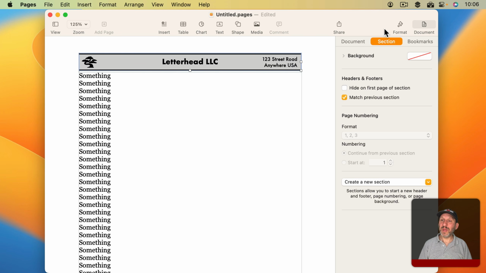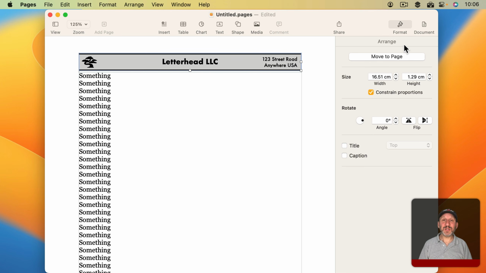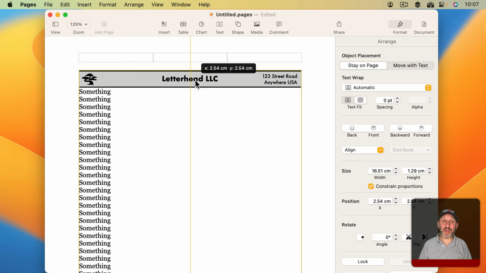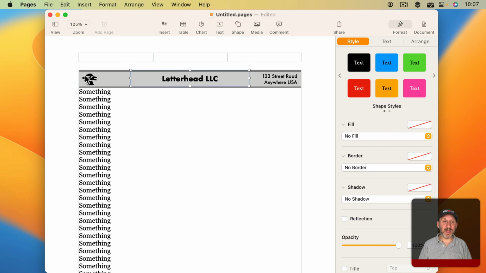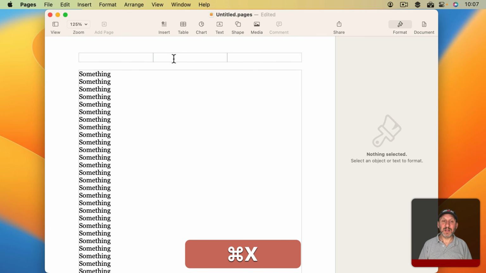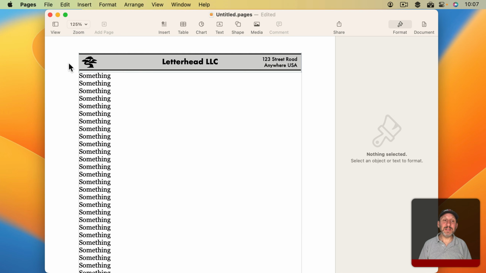Go back here and notice if I go to Format, there's a button that you may have never seen before. Move to Page. So this button seems to appear when you paste a complex item inside the header. If I click Move to Page, now it's just a regular element on the page again, and I can double click, go into the group and make changes, and then when I'm done I can select it and cut it, paste it back into the header again.